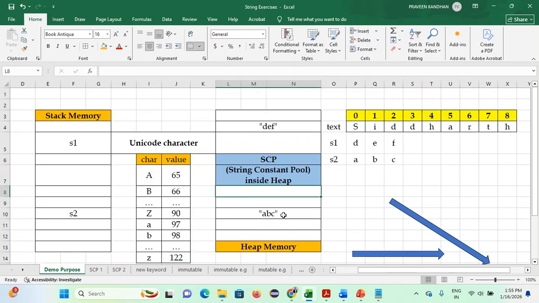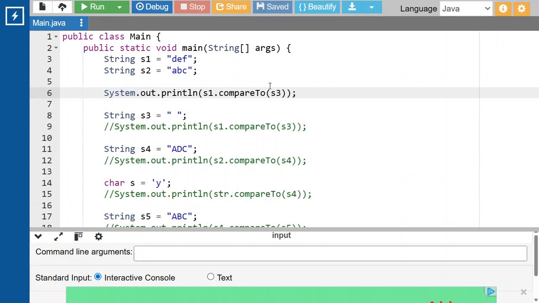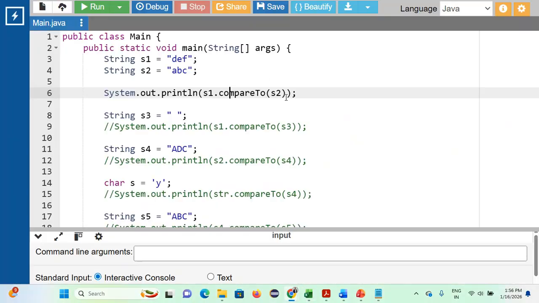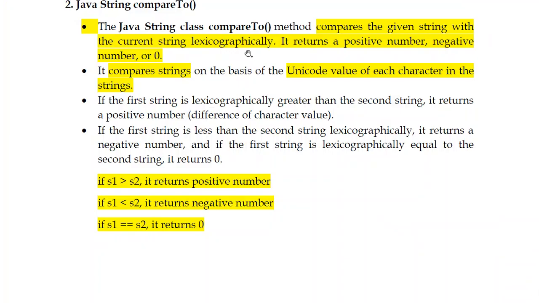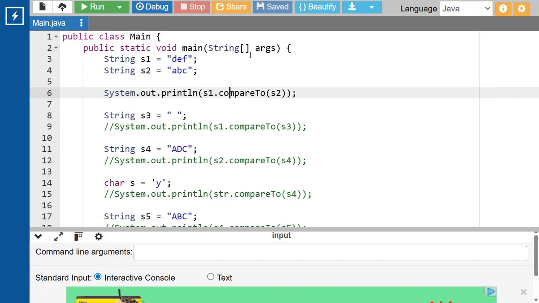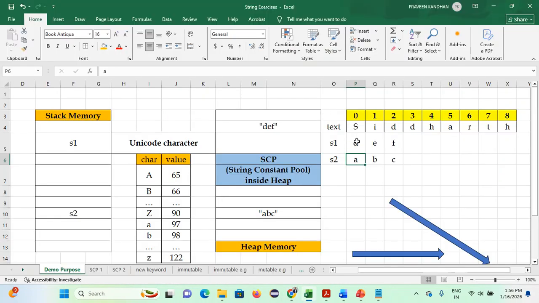So what is S2 storing? ABC, which also starts with index number 0. Next, what's the task we are doing? We are comparing S1 with S2. It will compare the strings in lexicographical order, so Unicode values will be compared now. S1 is DEF. What is the first value? D.